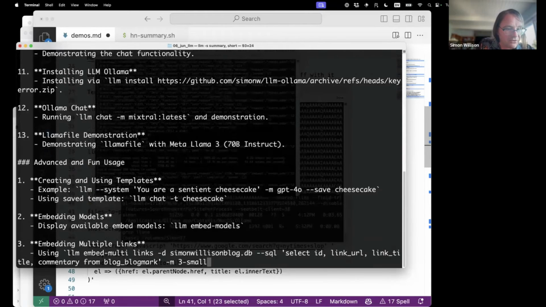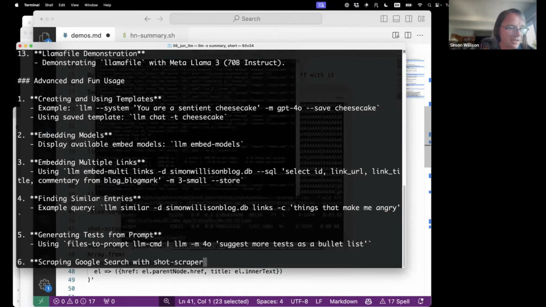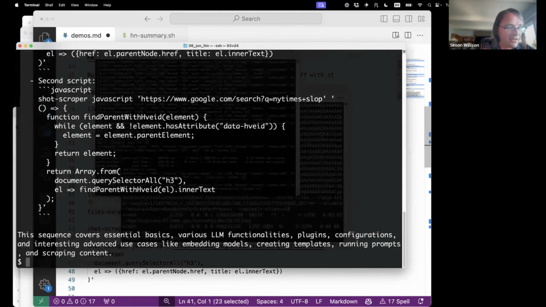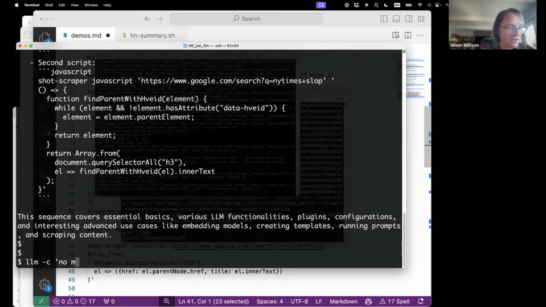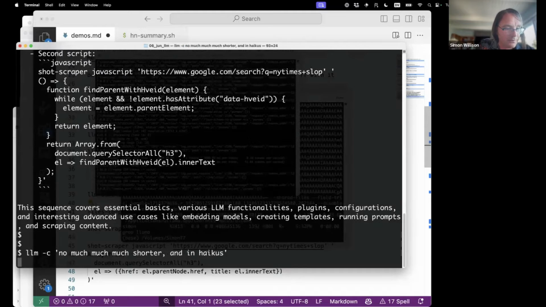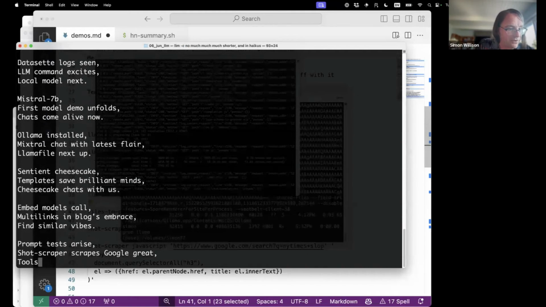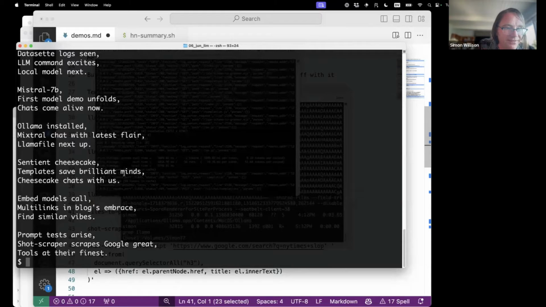Cool. A little bit longer than I wanted it to be. Of course, the joy of this is that once this is done, I can then say llm -c 'no, much, much, much shorter and in haikus.' And now it'll write me some haikus that represent the demo that I'm giving you right now. 'Sentient cheesecake, templates to save brilliant minds. Cheesecake chats with us.' That's lovely. So being able to pipe things in is really powerful.